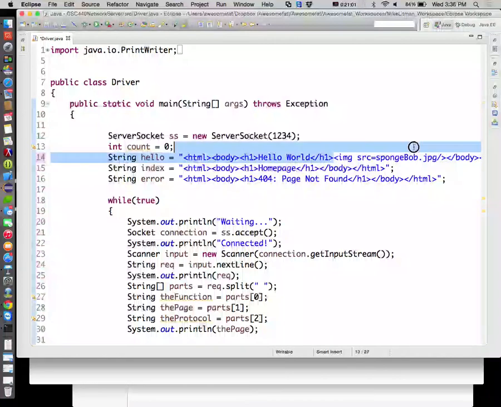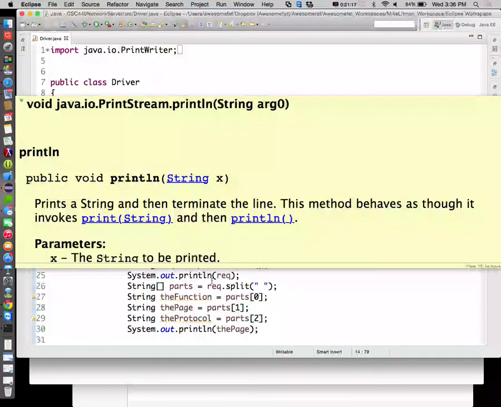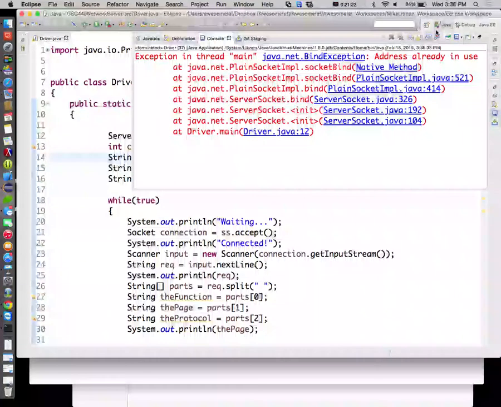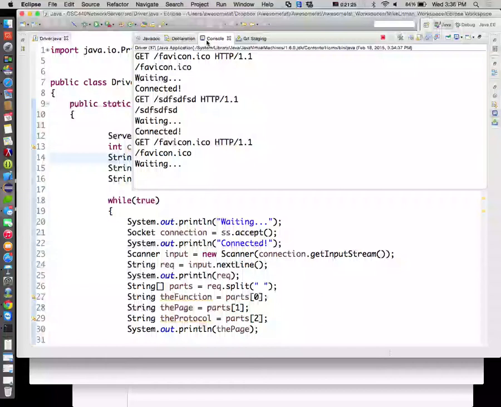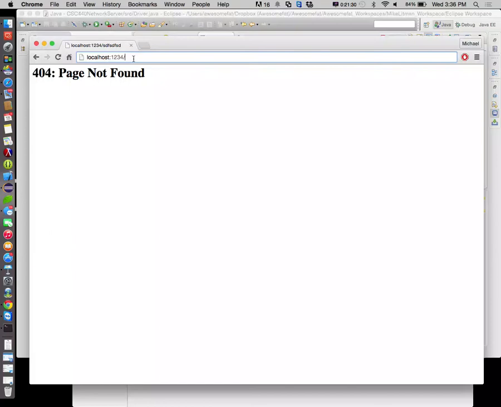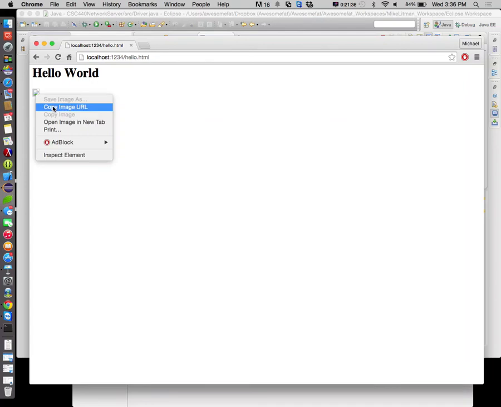Okay, so of course, following Hello World, we'll have an image of SpongeBob that's stored in a file called spongebob.jpg. This is all part of the HTML we are sending. So I'll go in and request the hello.html page. All right, so we have hello world, but notice this guy saw that we had requested an image URL.